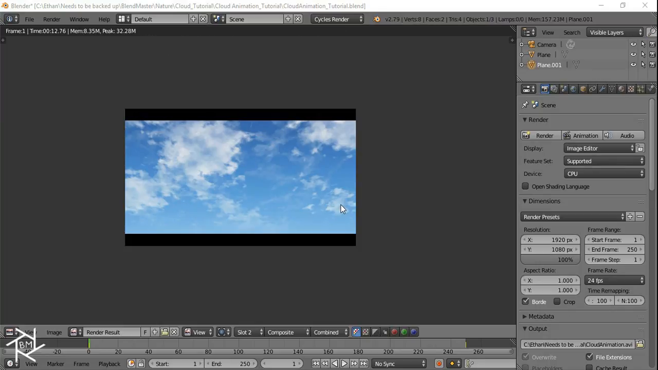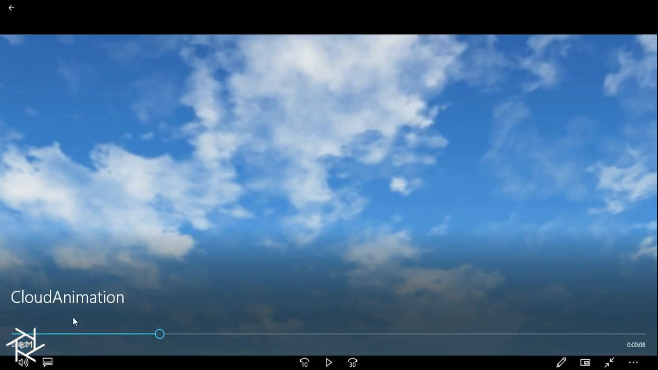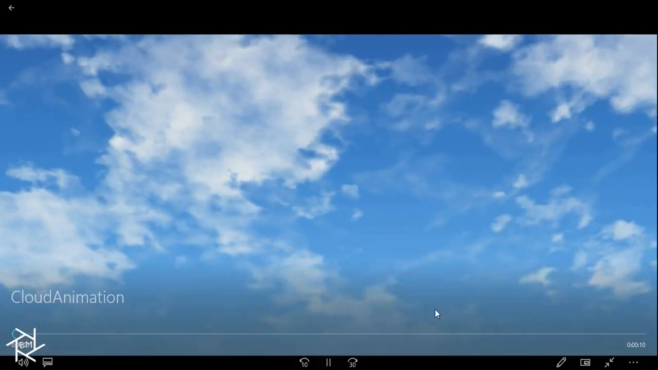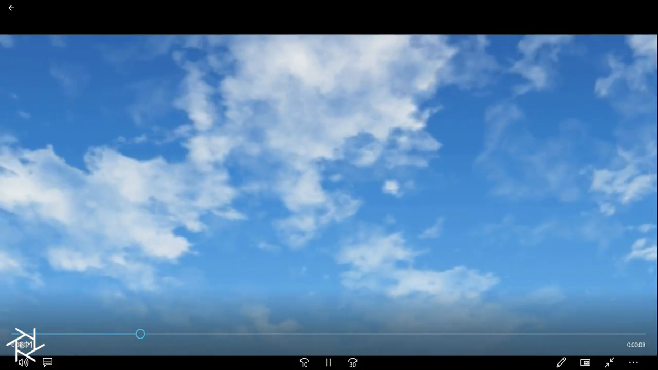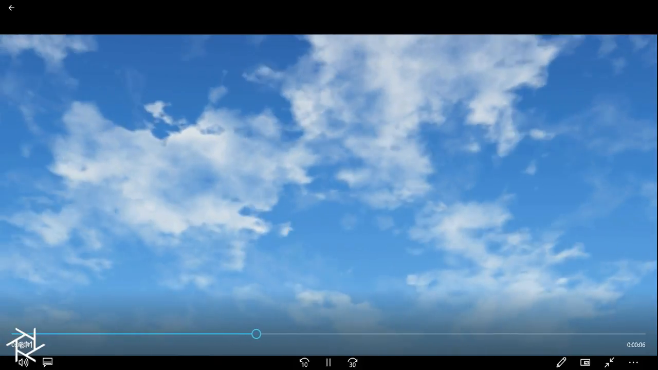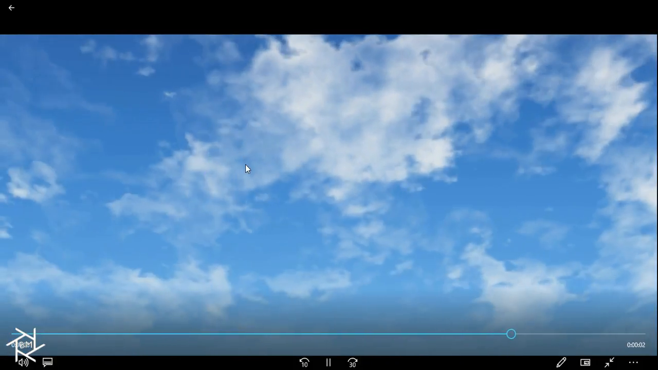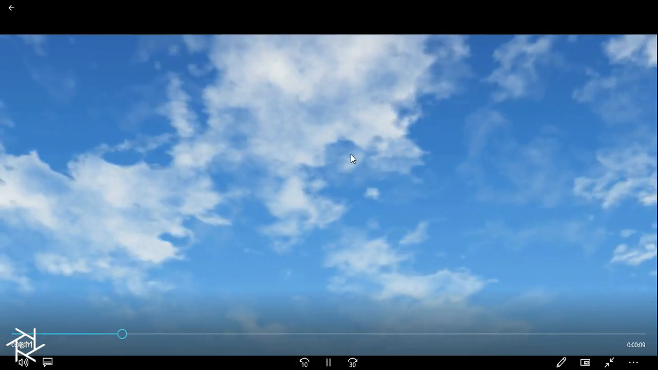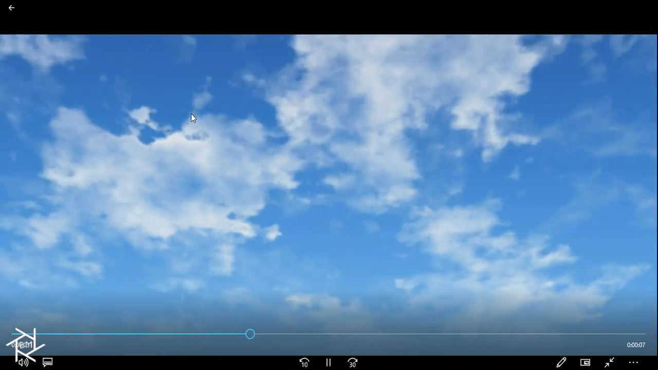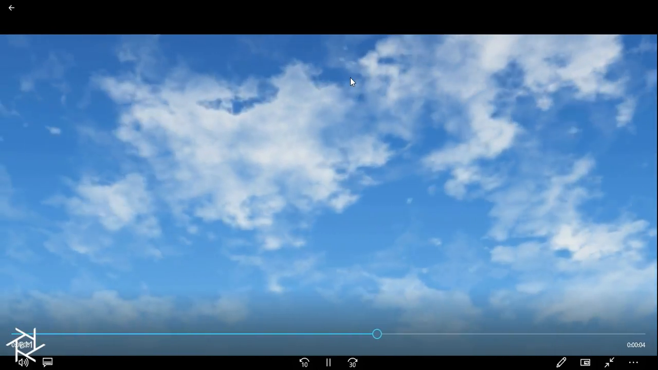Alright, so it's done rendering, so let's take a quick look at this animation here. And yeah, that's pretty much it for this tutorial. As you can see, we now have our cloud moving across our screen, and we're also getting that sort of dissolving effect at the edges of these clouds, which is exactly what we want.